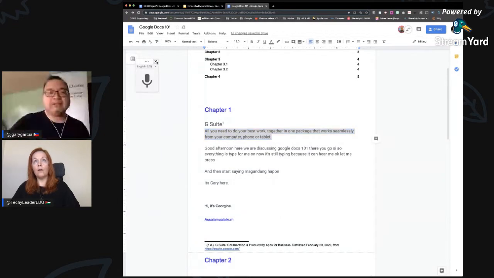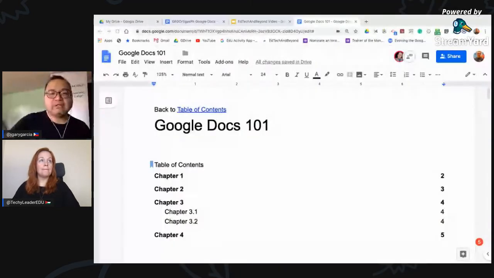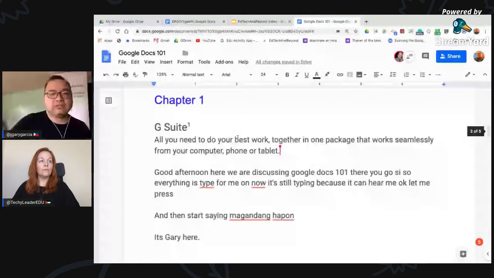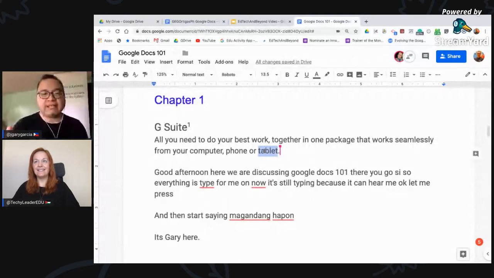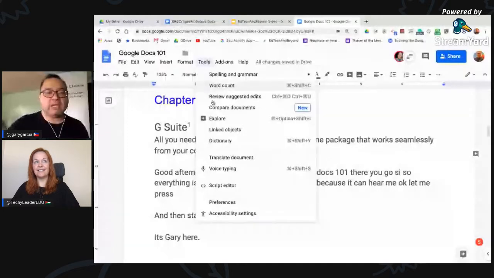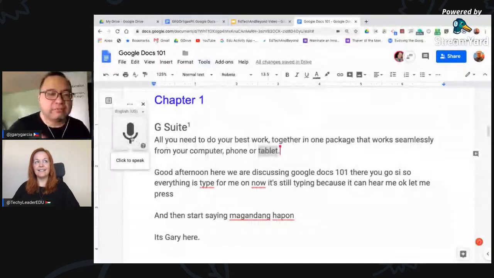Let me share my screen again and go back to that document. So let's say this one. Can you see my screen now? Yes. Okay, so I highlighted tablet, and then I will click on Tools and then Voice typing. Now, insert comment. What type of tablet?